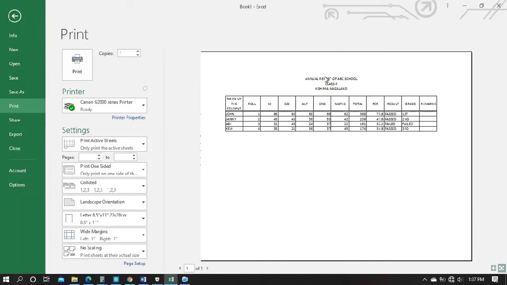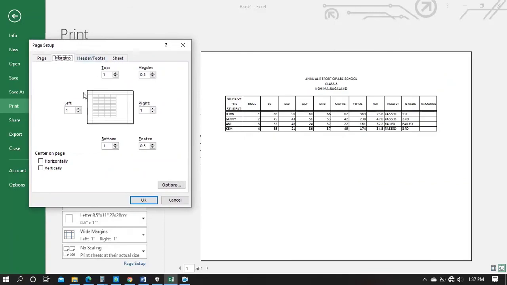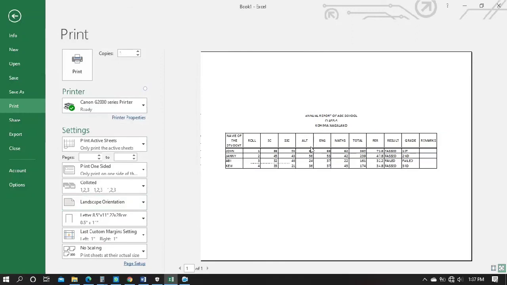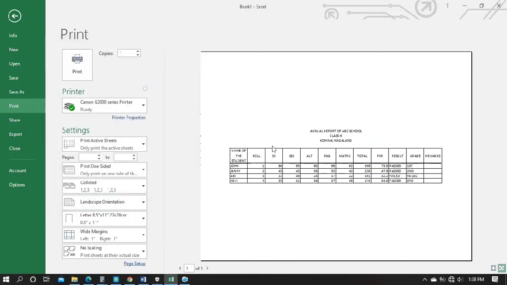If you want to make all those things in the center of your page, go to page setup, margins. In the margins, if you want to set your margin, you can set it. But if you want to make it center of your page, you can use horizontal center, vertical center. Okay, you can see horizontally it is center, vertically also it is in the center of your page. So this is how you can set the margins. After that you can print it out.